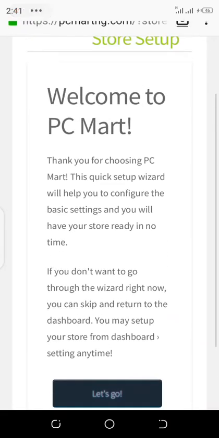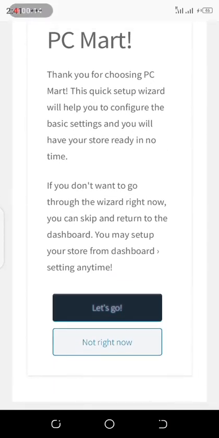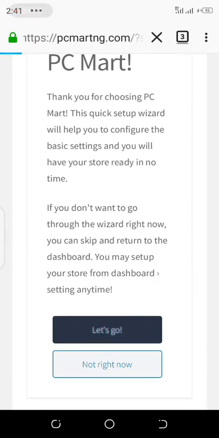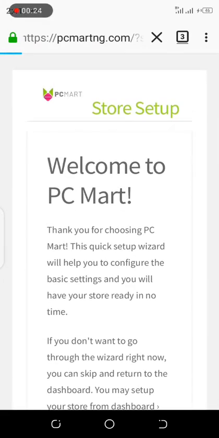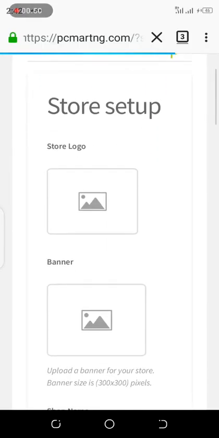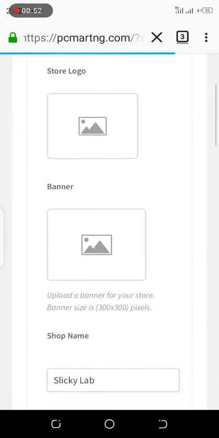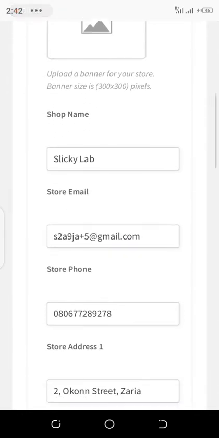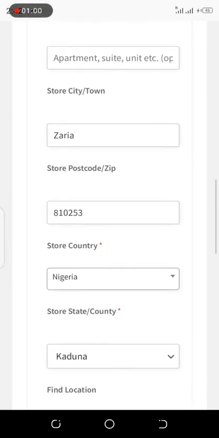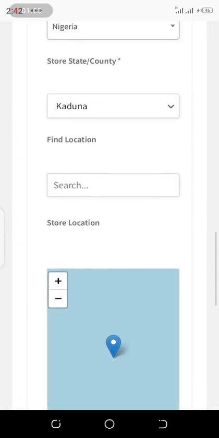So I have a quick startup wizard here I can just set it up to get my store started. So I'll click on let's go, and then I will start configuring my store right here, right away. In the configuration, I have the option to upload my store logo, banner. Of course, some details have been brought up from my registration form, my address. So I don't need to go over all of this again.